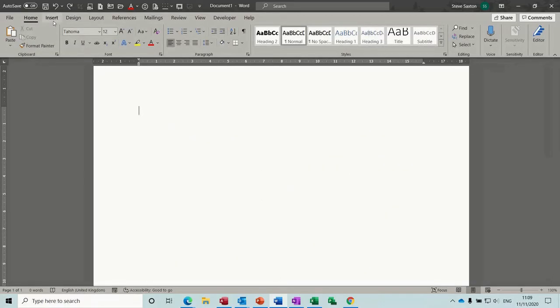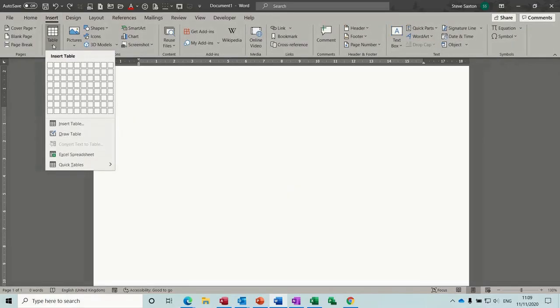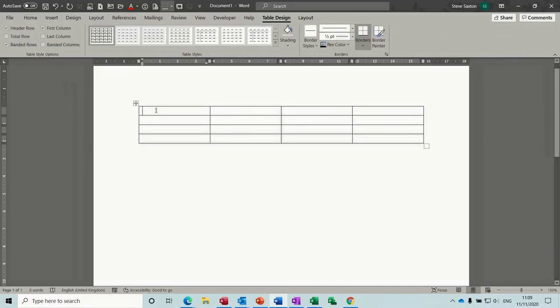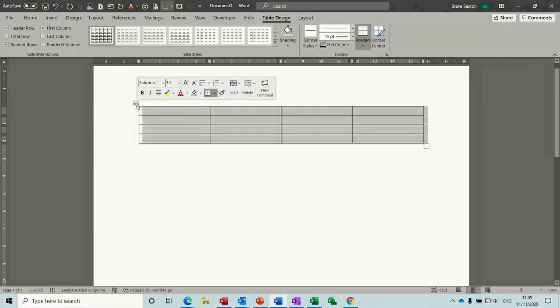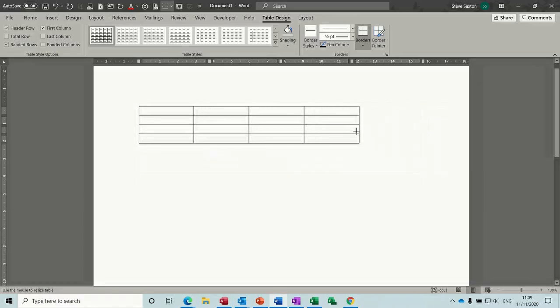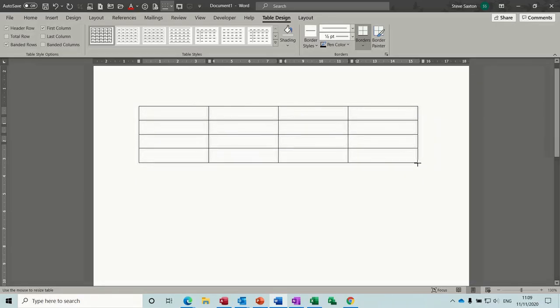So first off, we're going to create a basic table and go through some of the features that you've got in a table. So I'll go 4 by 4 and what you have is a little indicator in the top left hand corner which you can click on to select the whole table, and a little box in the bottom right hand corner which you can drag to enlarge all of these cells together or make them smaller, whichever you want to do.